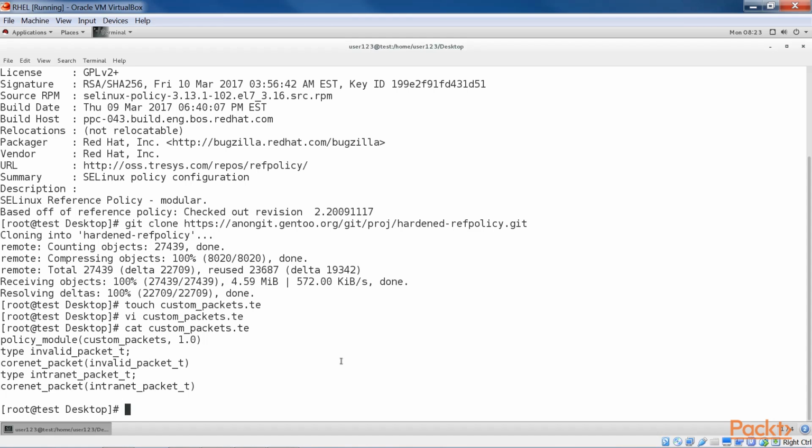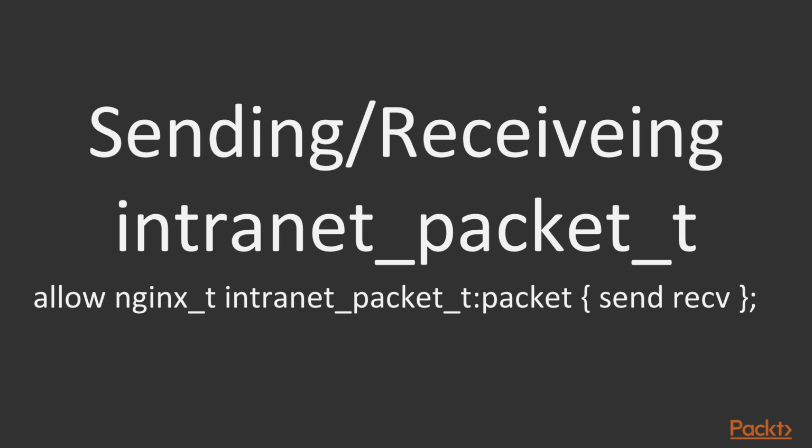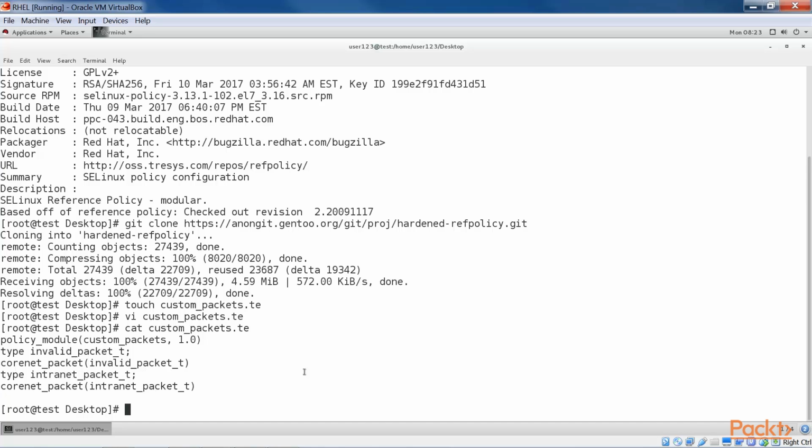With these rules loaded, we can now create SECmark rules that label packets with invalid packet T and intranet packet T. The next step is to allow certain domains to send and receive intranet packet T. For instance, Nginx T, which is a reverse proxy application, you'd use this command. We could also create an interface to accomplish the same. Let's see how to do this.